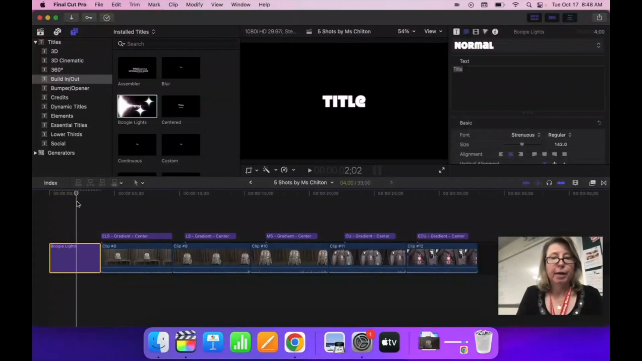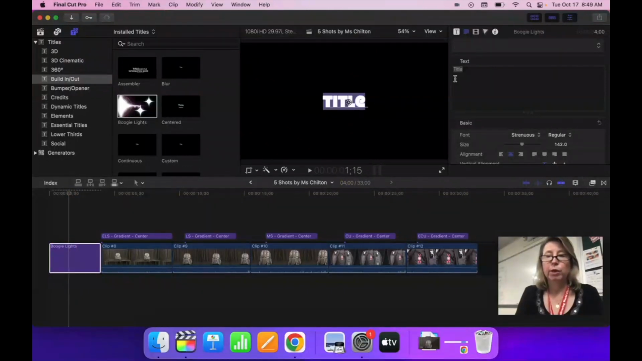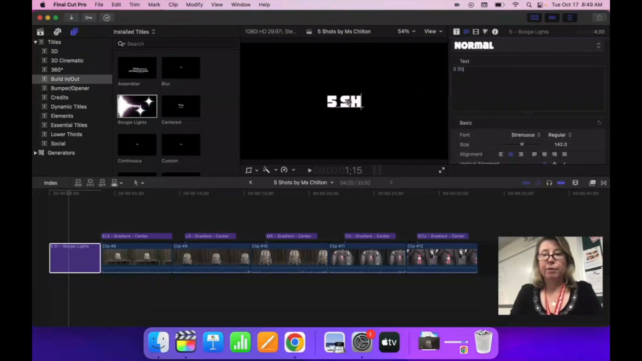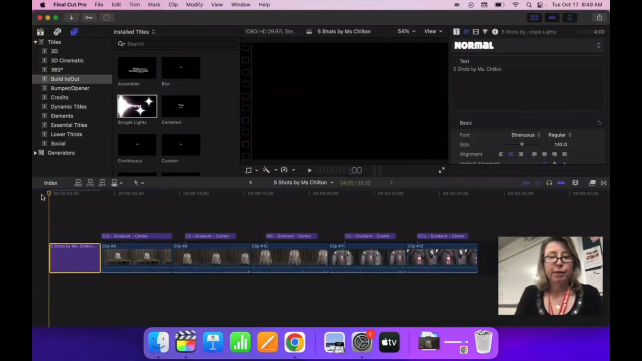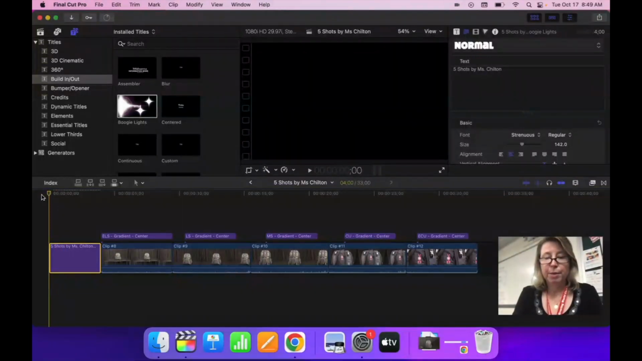This template has just one layer of text. So I'm going to bring it to the middle, bring my cursor back to the title word, and here I'm going to type 5 shots by my name. You can drag the cursor bar back to the front of the timeline, and if you hit the space bar, that will play your video.